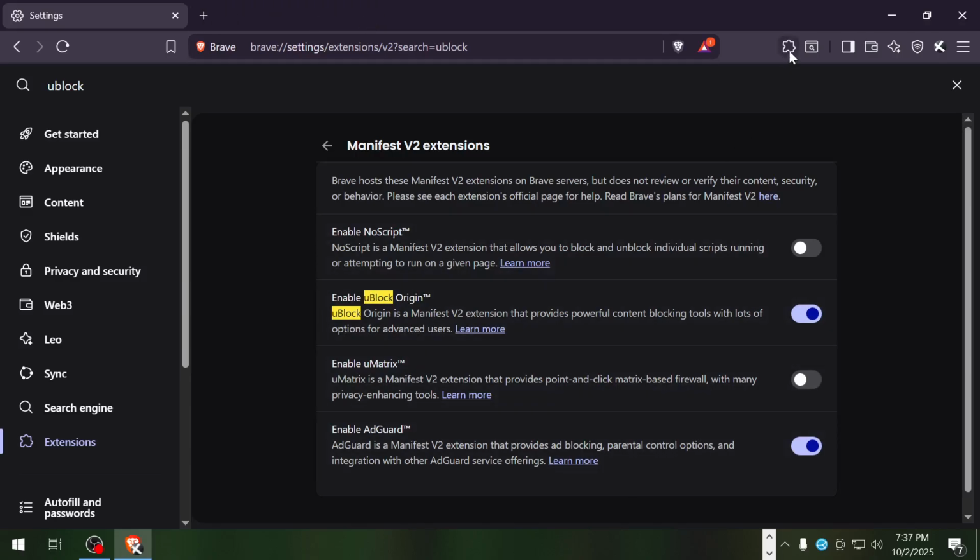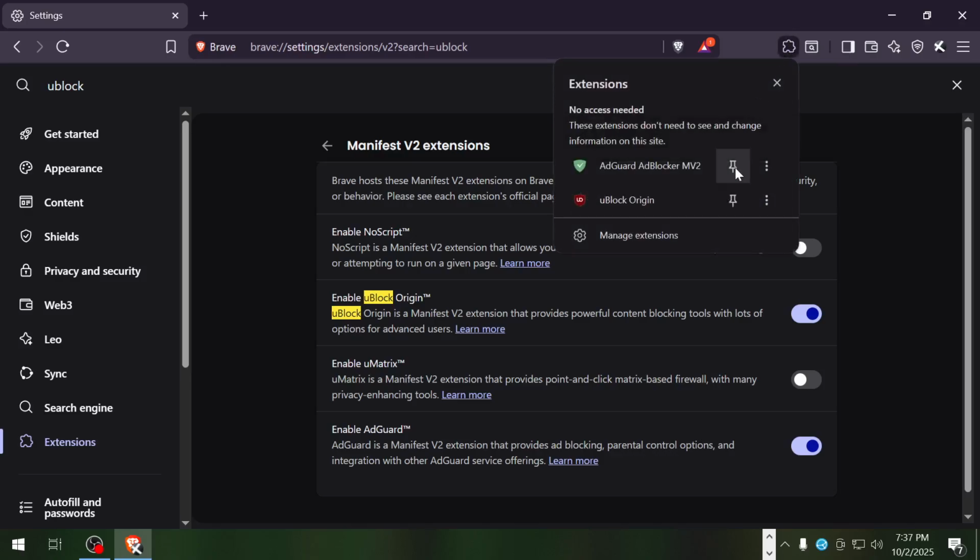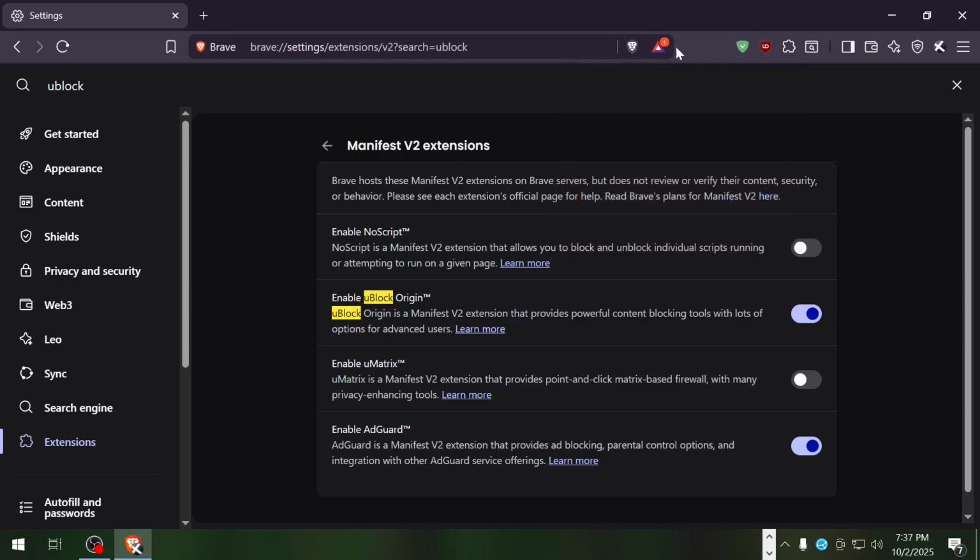So if you're like, okay, how do I access those extensions now? You're going to click this little puzzle piece. You're going to click the pin and the pin. So now they're up there.